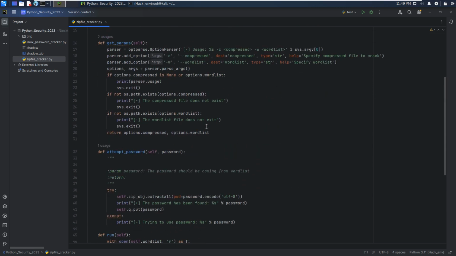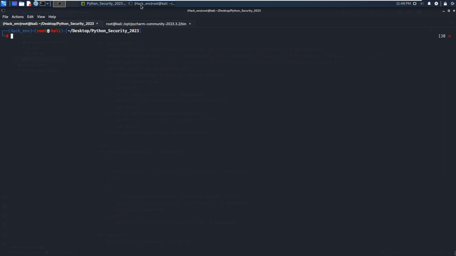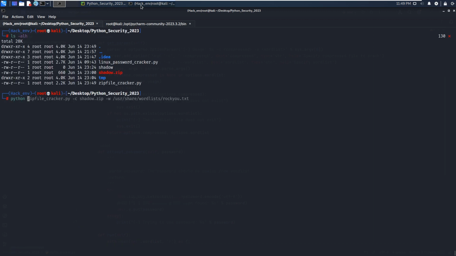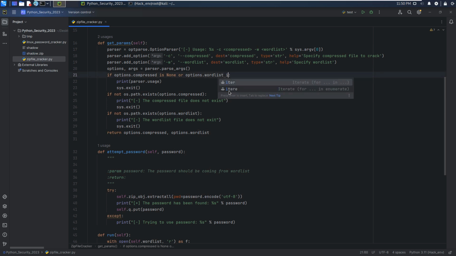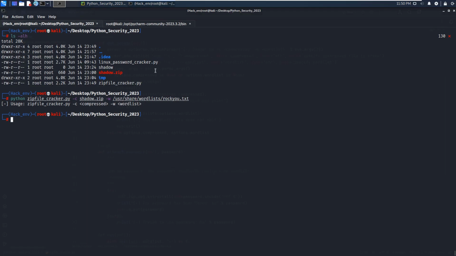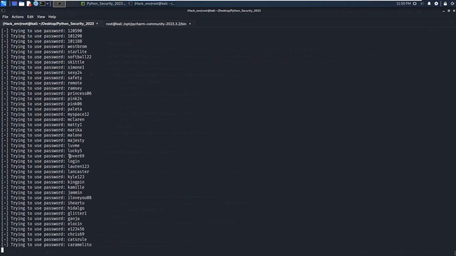All right, let's run it to see whether there is any error. Zip file, and we can use LockQ. Press enter. So usage, the word list, gives us the error. Why? Oh, sorry. Is run, and then we can run it again. As you can see, it starts its cracking and will loop through every word of the word list.